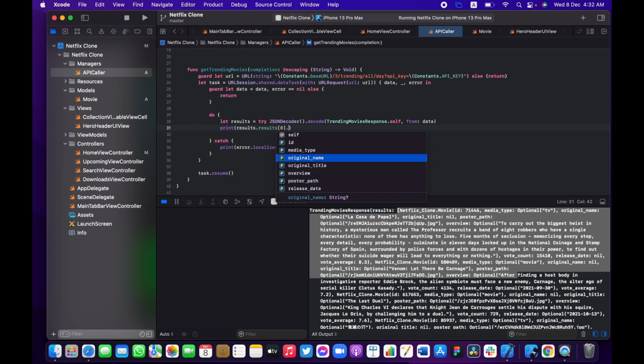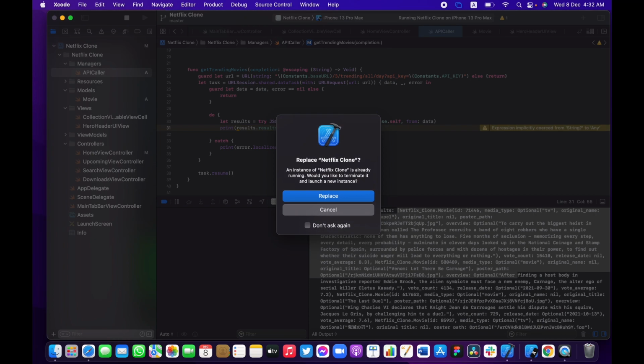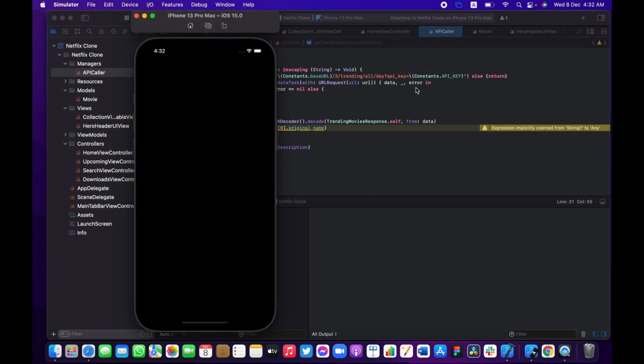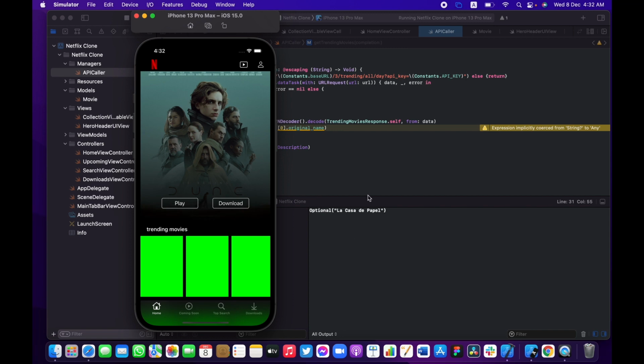So let me just, for example, print the original name for the first element that we get in this. And as you can see here, yeah, it's La Casa de Papel.